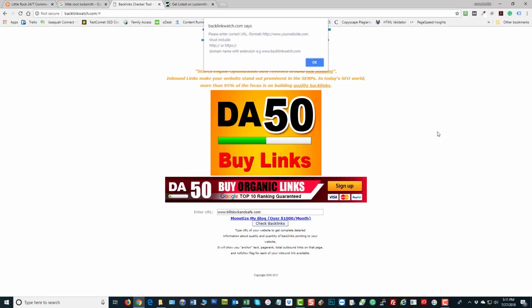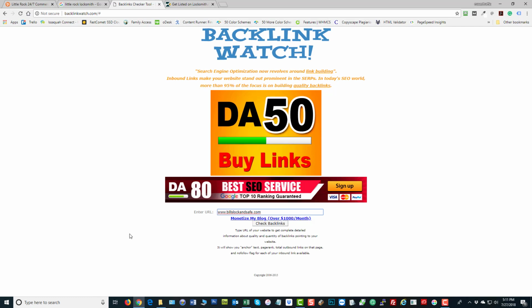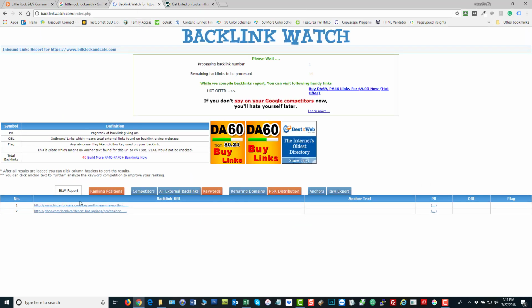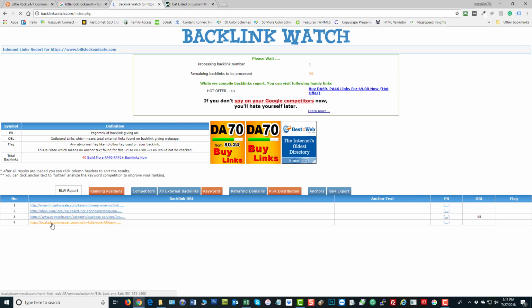And we can check his backlinks, right? Uh-oh, it says enter the right format. Sure, of course. You know, www or not, but let's just try that and see if it works, okay? Yeah, most guys these days have HTTPS anymore. Sure enough, right?